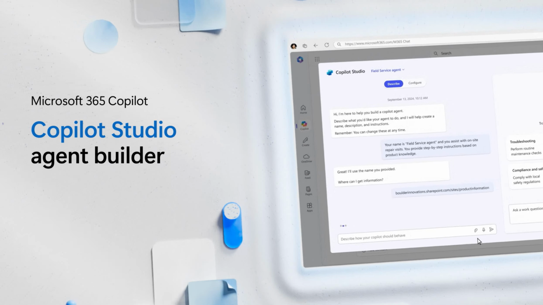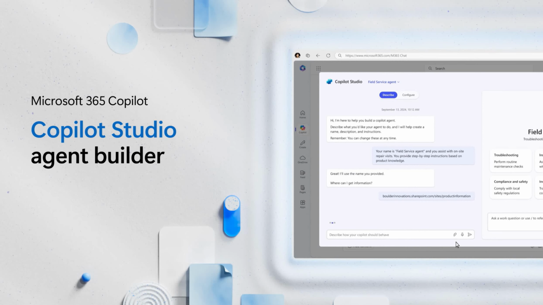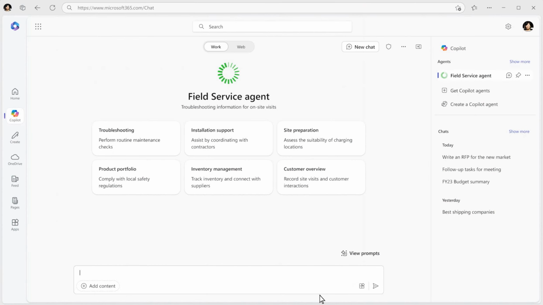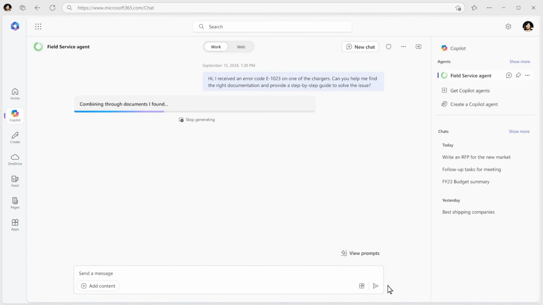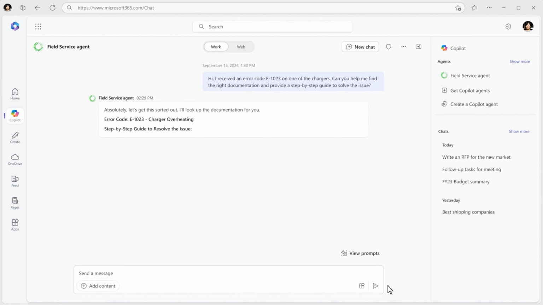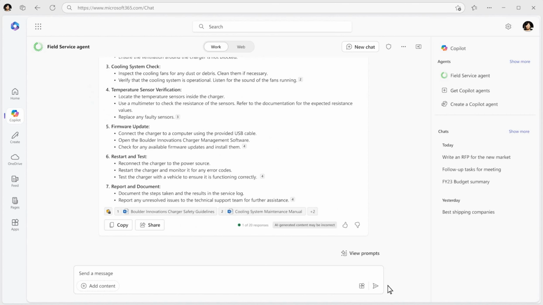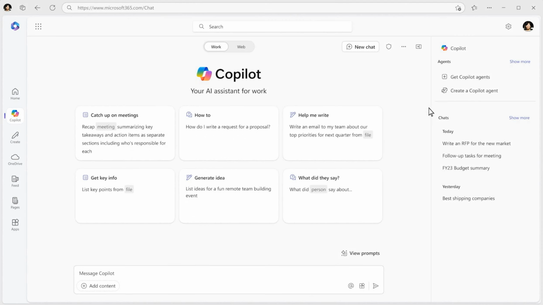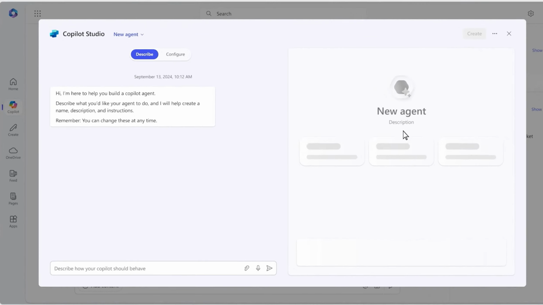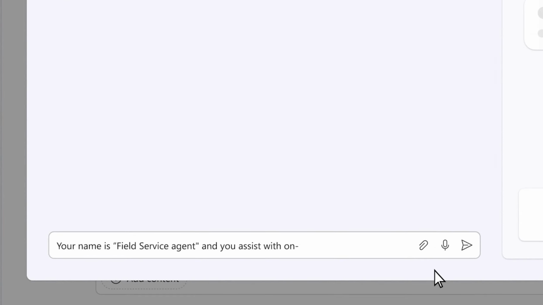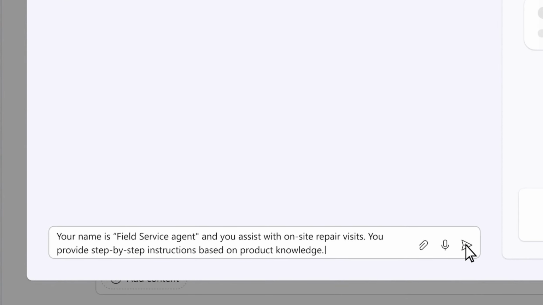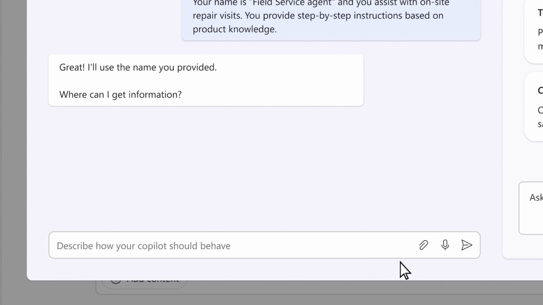Copilot agents can supercharge every business process and build capacity for every individual and team, scaling your impact like never before. Now, with Agent Builder and BizChat, we're bringing the power of agents to you, right in the flow of your work. And we made them incredibly easy to create. Say you want to build an agent for field service technicians, and you want this agent to have access to all your product knowledge and be able to give you step-by-step instructions in real time.